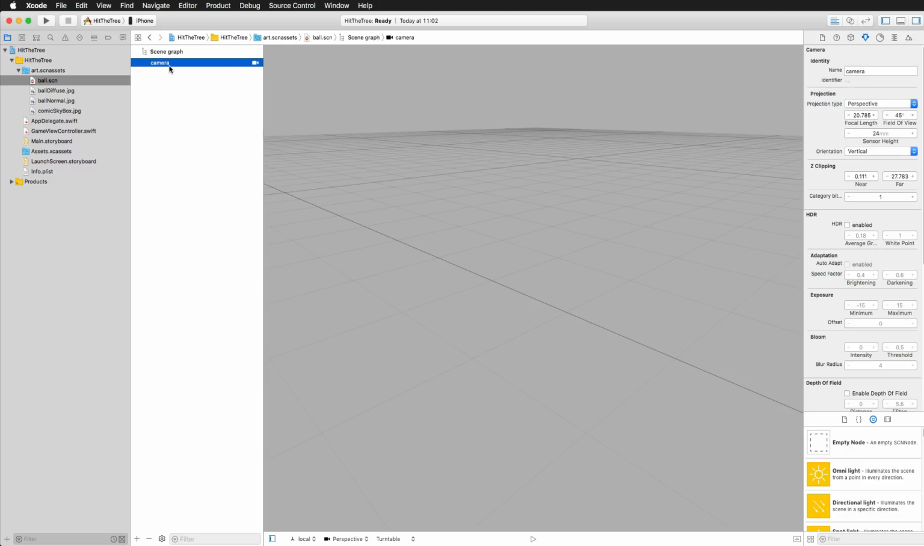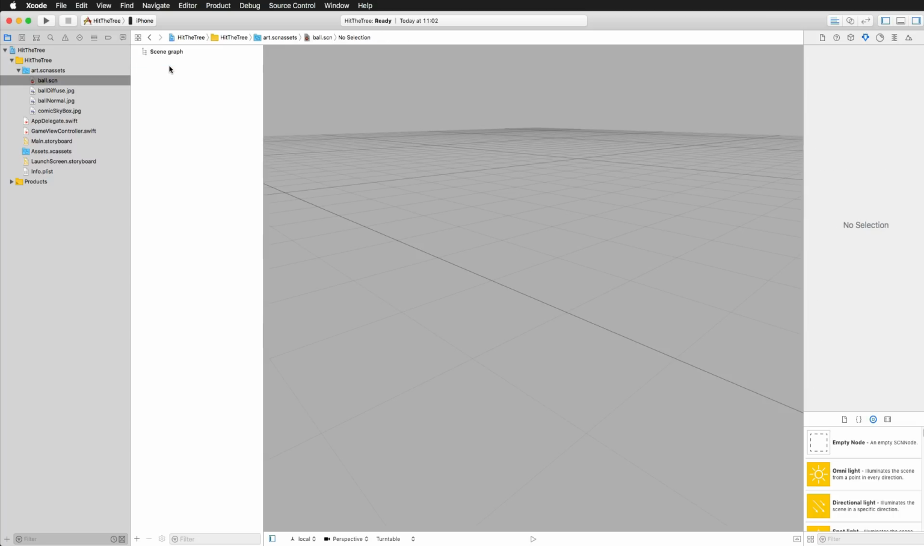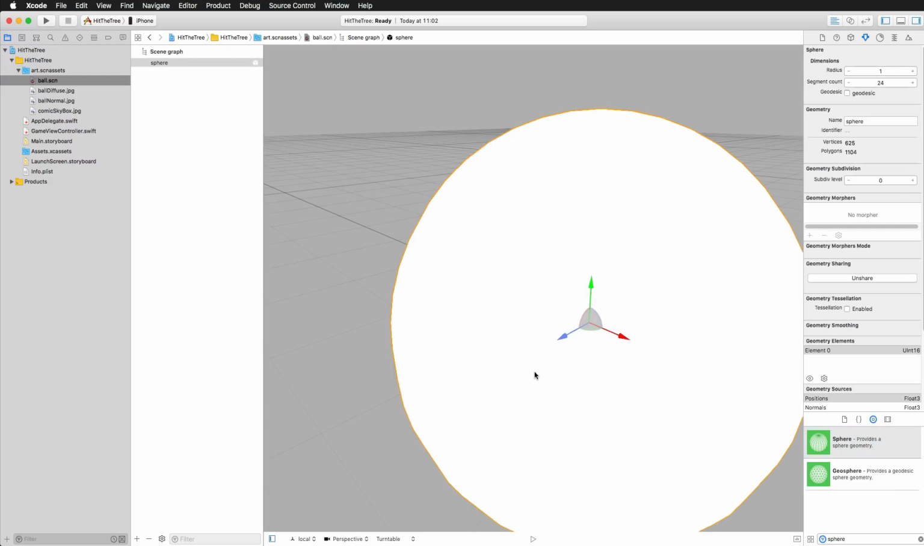So when you're using references, such as we are going to do now, make sure to delete this camera because it's just a little bit disturbing. And for the ball, we are going to use a simple sphere. So I'm typing sphere into the search window here in the lower right corner in my object library, and I can just drag and drop a sphere into my SceneKit editor.